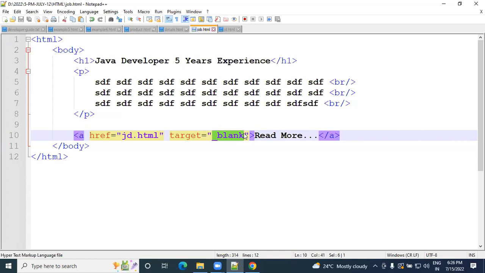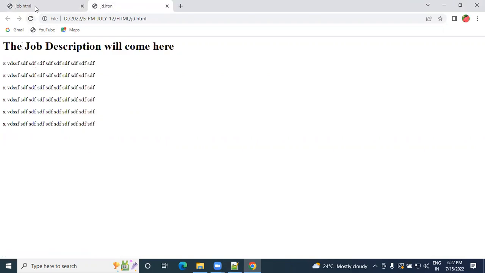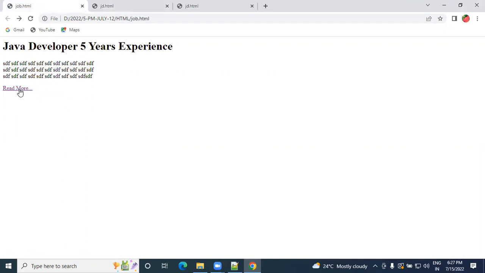What is the meaning of underscore self? The next page will open in the same tab. What is the meaning of underscore new? A new tab will open but only on the first click. What is the meaning of underscore blank? On every click it will open a new tab. Let me go to the browser and guide you again. This is underscore blank as of now. When I click, a new tab opens. Again I click, one more new tab opens. One more click, one more new tab opens. Again I click, one more new tab opens.